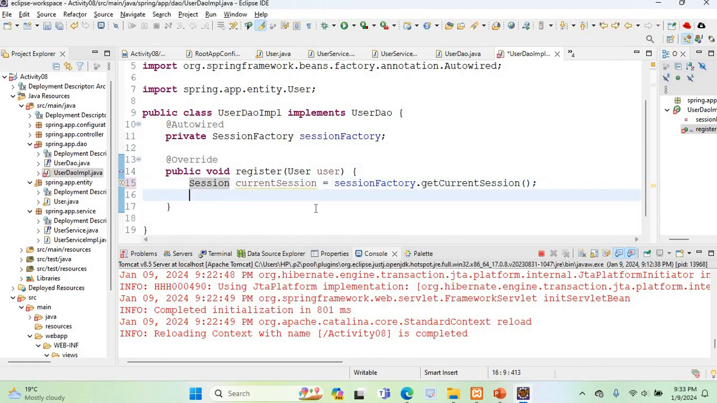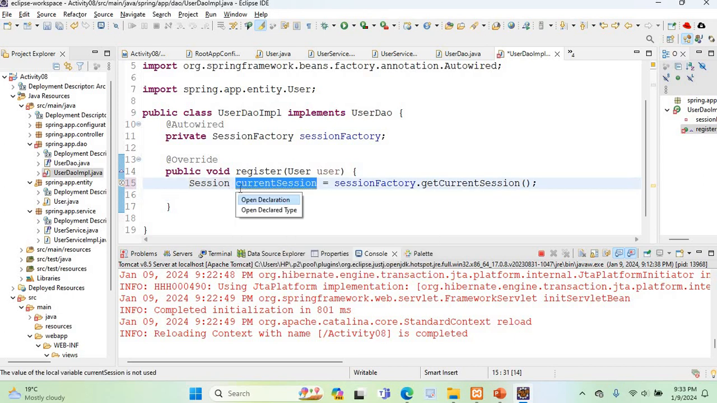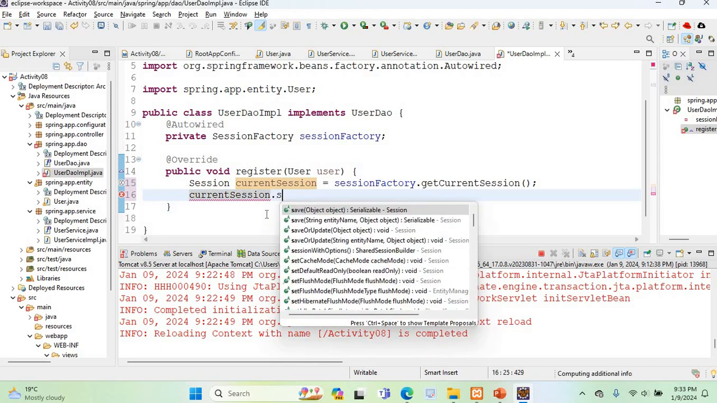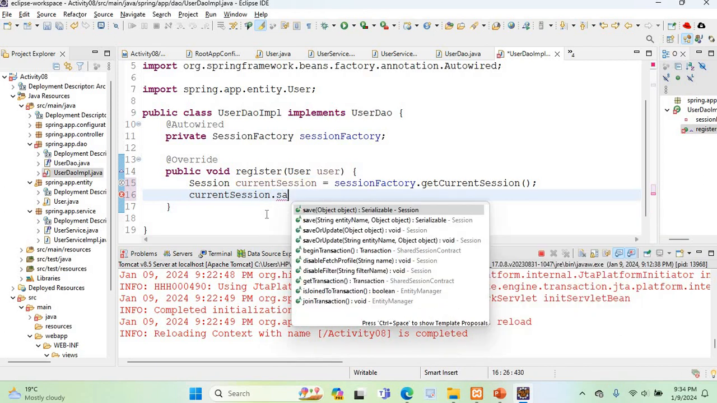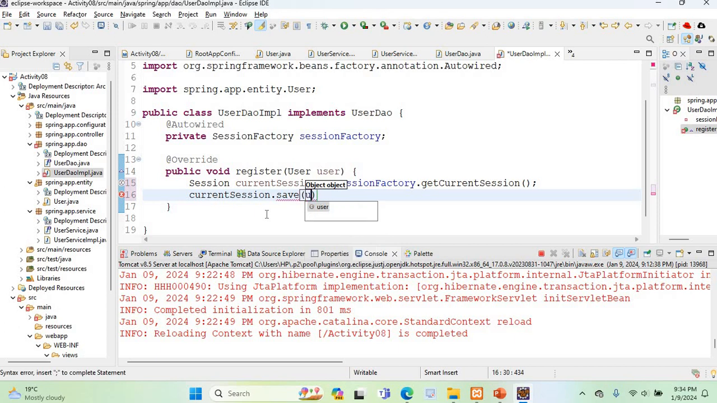Okay, so once we got this session, then we can use it. Here it's saved under this current session, so we can call the save method, and we can save this user to the database. So that will be the saving part. So this is our user DAO, data access object. Now we are going to access this one through the service, because we have discussed that in between the controller and the DAO layer we have this service layer. So we are going to access this DAO layer through the service layer.